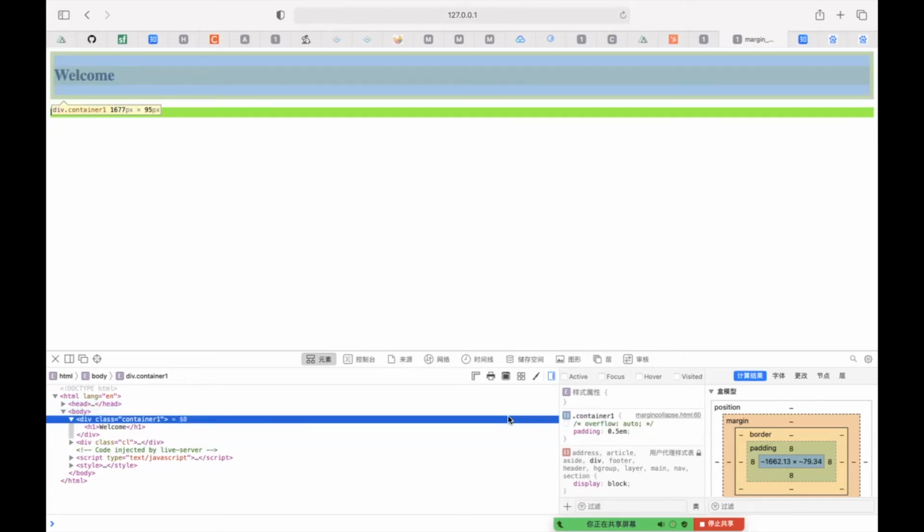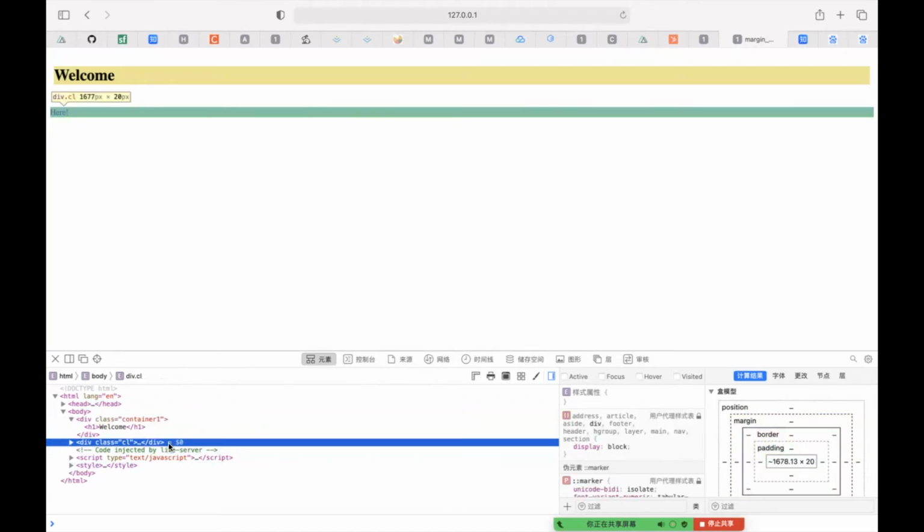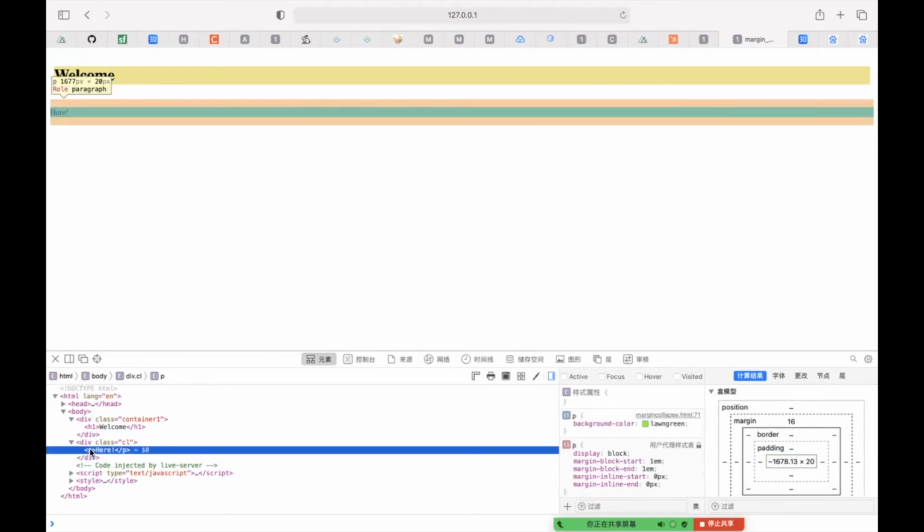The container, as we said, has 0.5 em, aka 8 pixels. And then it wraps everything, including the margin of the font inside. And then comes the second P here. It also has its own margin, right? So the two tags will not intervene with each other. So that's the second way, okay.